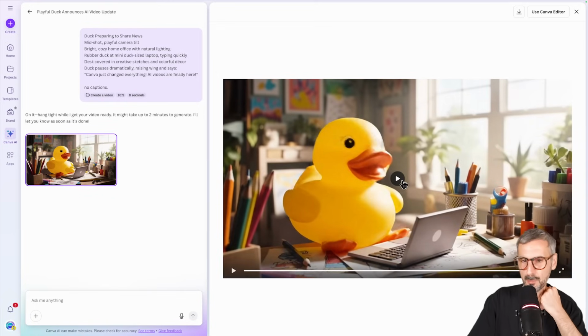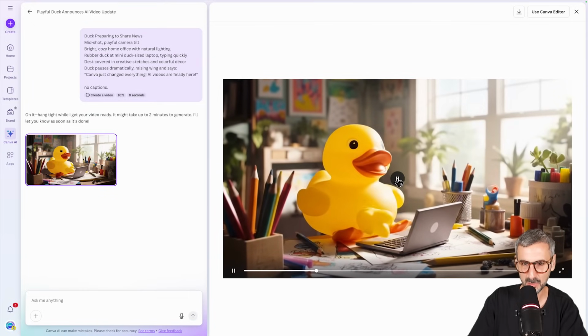That is about right. I love the little wing typing on the keyboard, the sound effect.